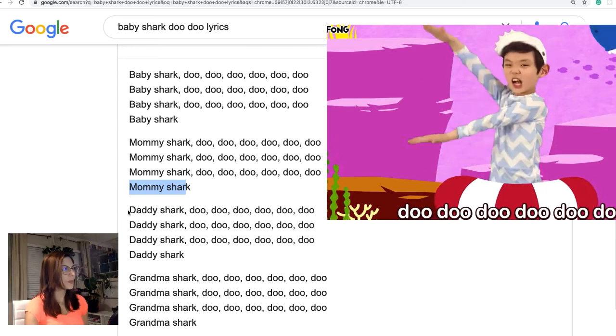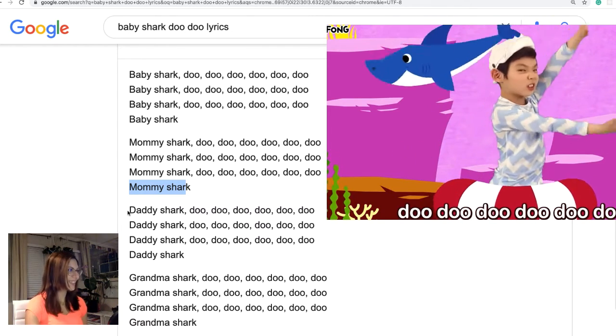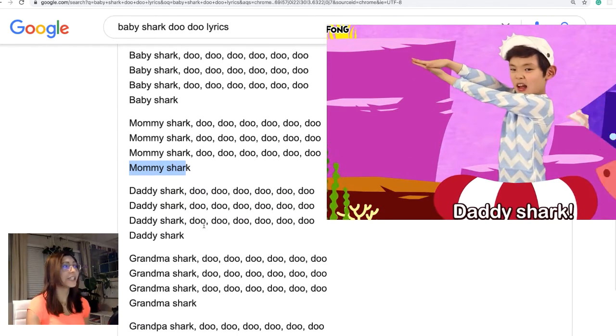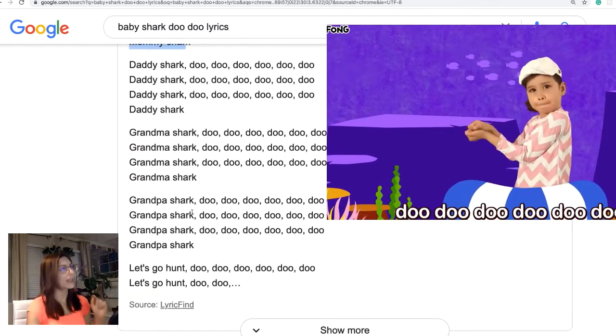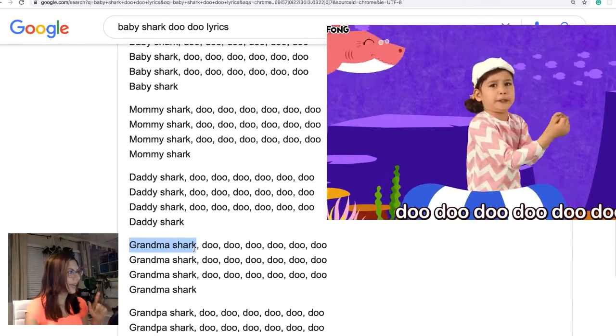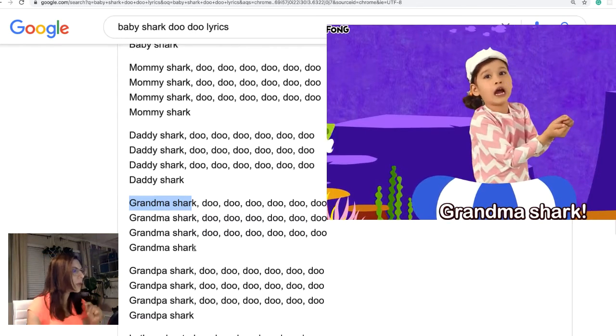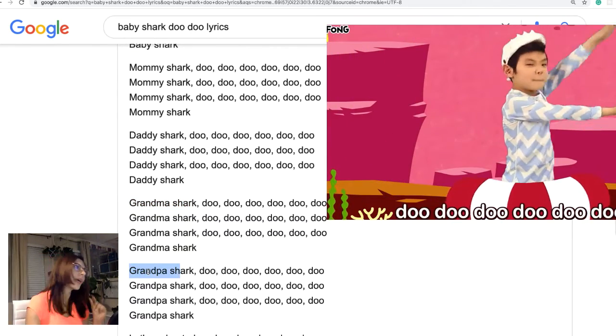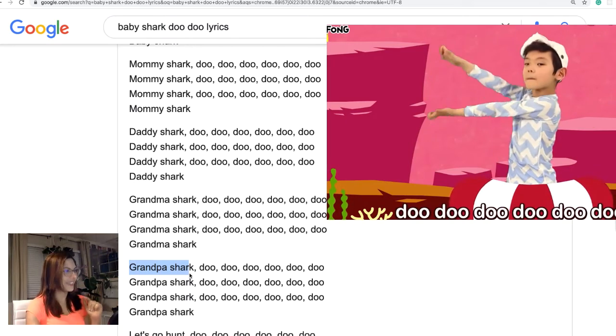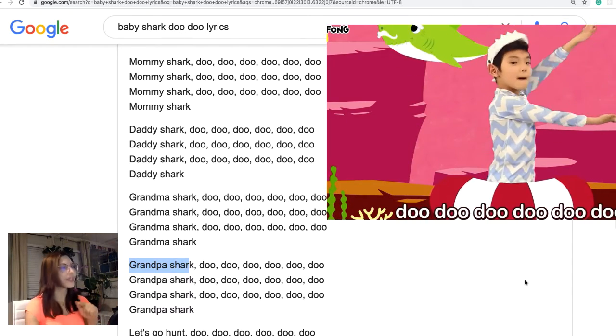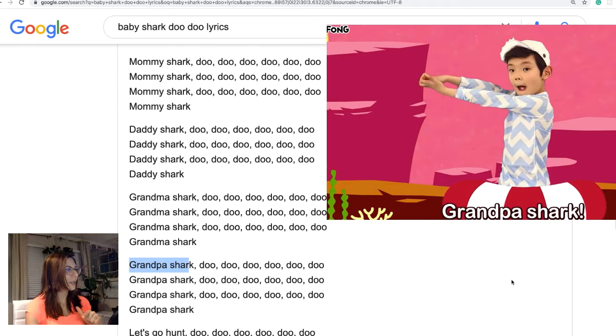Daddy shark, Daddy shark, Daddy shark. Grandma shark, Grandma shark, Grandma shark, Grandma shark. Grandpa shark, Grandpa shark, Grandpa shark, Grandpa shark.